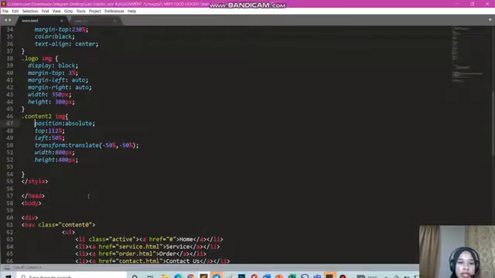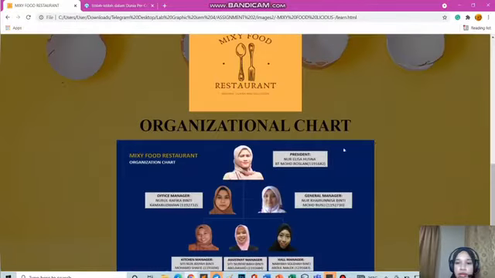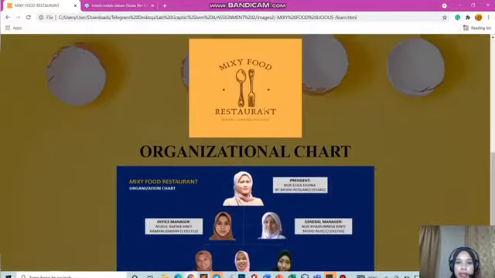We use position absolute, top 112%, left 50%, transform translate negative 50%, negative 50%, and the size is 800px for the width and 400px for the height. The output will be like this, as you can see.